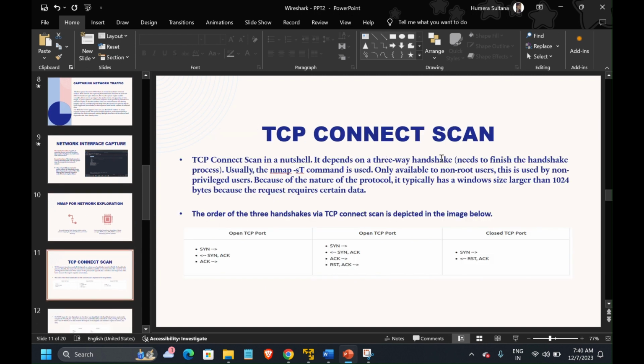So the first scan is the TCP connect scan. It depends on a three-way handshake, so it must finish the handshake process. Usually, to execute the TCP scan, the command is nmap -sT, and then the host name or the IP address on which you want to do the scan. This is only available to non-root users, and this is used by non-privileged users. Because of the nature of this protocol, it typically has a window size larger than 1024 bytes.